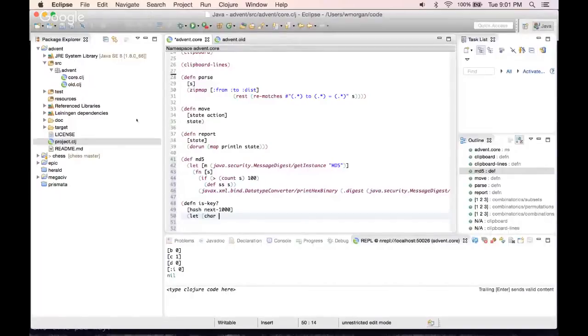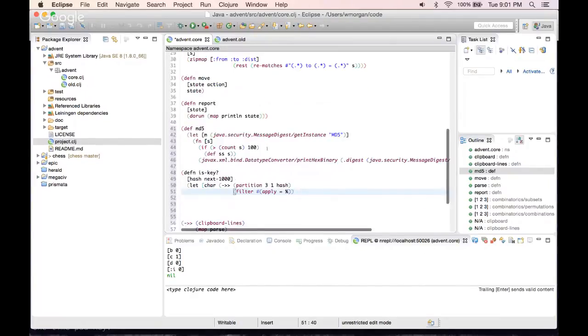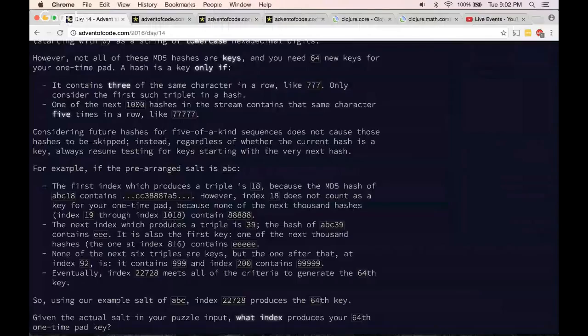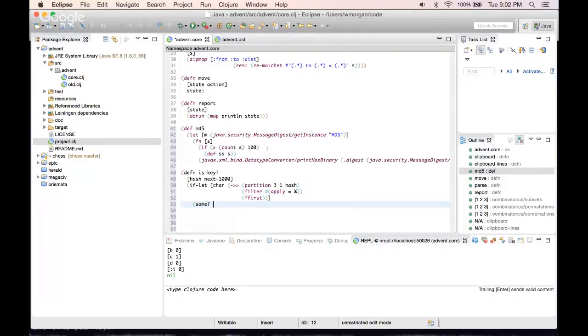Let char be, so we can take, and then filter on I equal, and then get like the first of the first of this, and if let, and then we want to say it has to be the case that some in the next 1,000 of these hashes matches I.